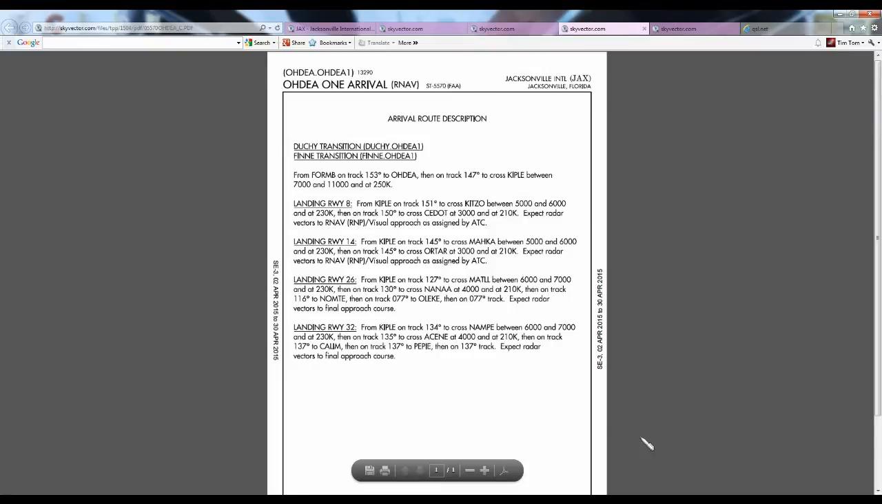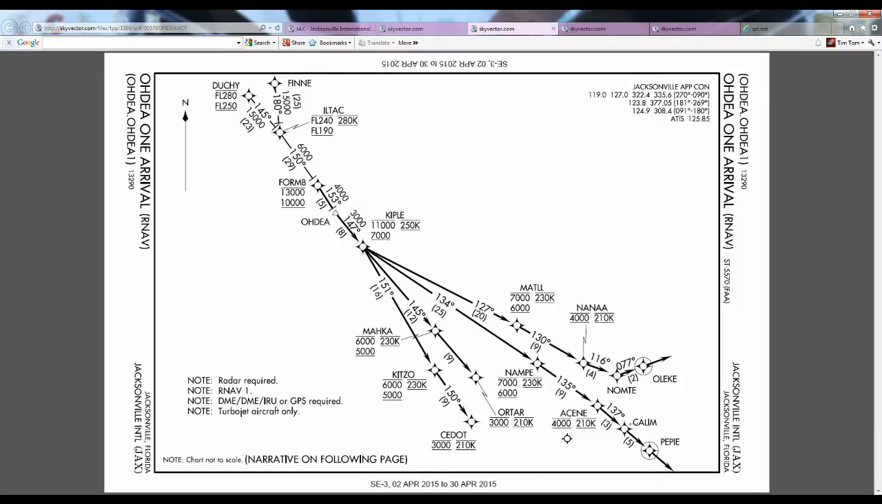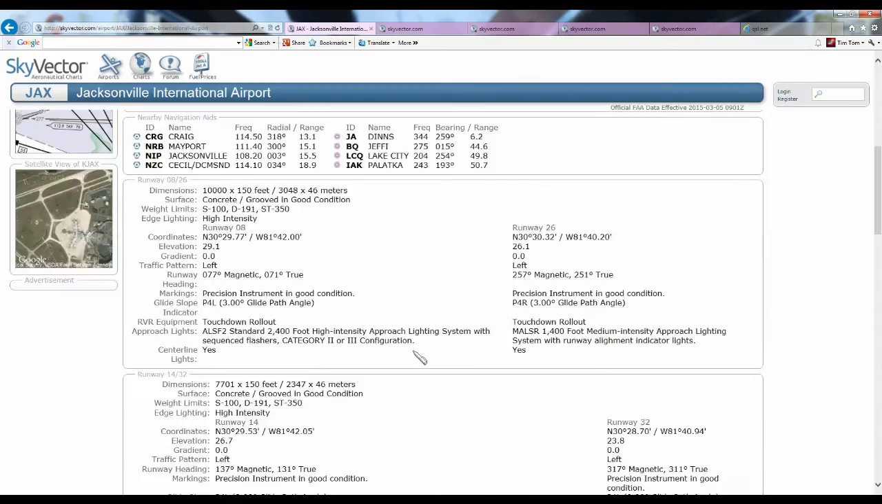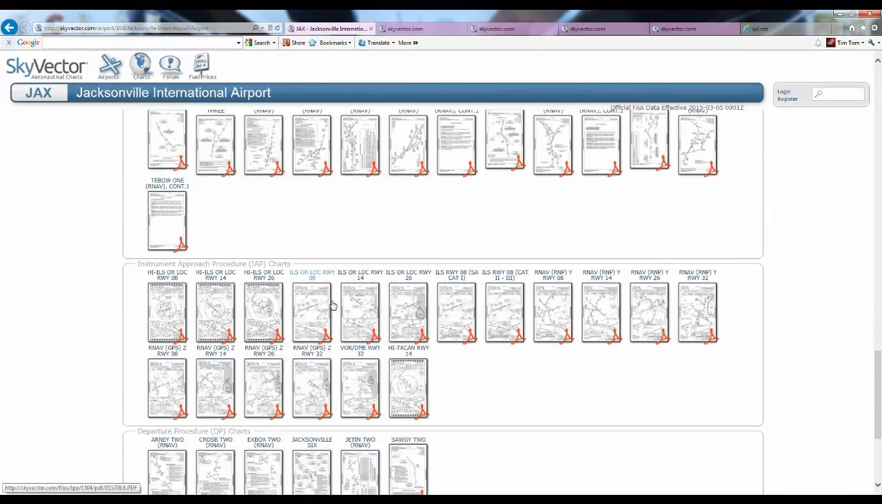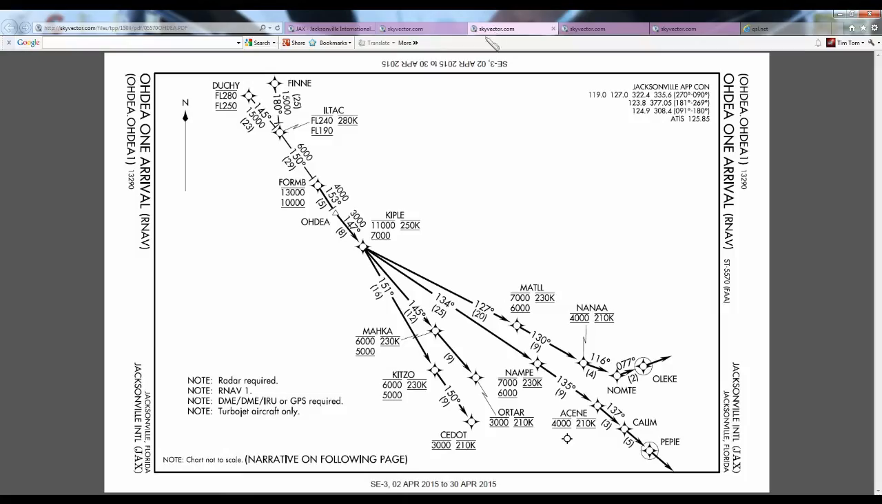Runway 14, 26, and 32 all look very similar. They start at Kipple, but go to different waypoints depending on which runway is in use. And if you wanted to check, all of those endpoints on each runway direction correspond to an intermediate fix on one of the R-NAV approaches. So this is a very efficient procedure that ATC doesn't have to give you vectors. They basically just clear you for a particular path and then for a particular approach, and then they're done with you.